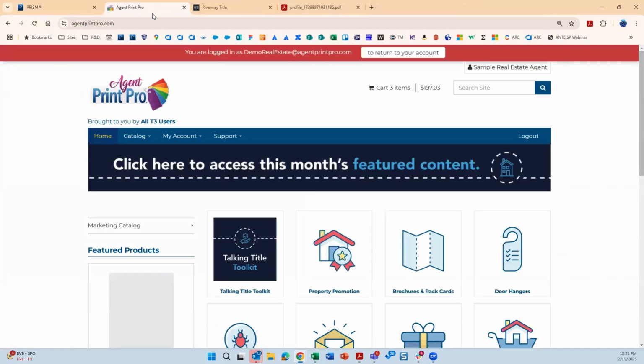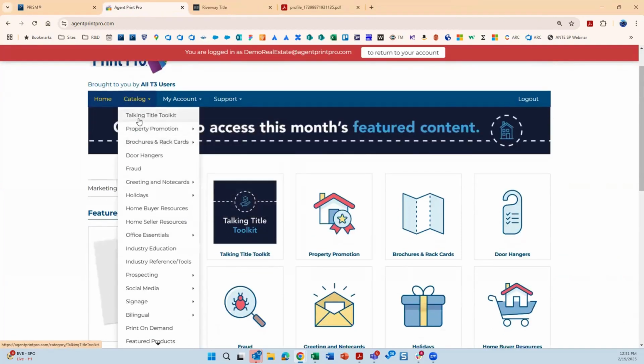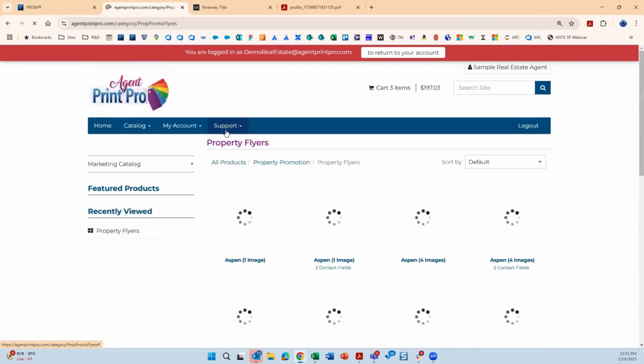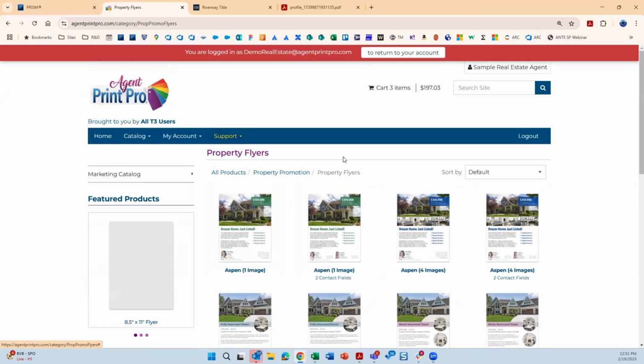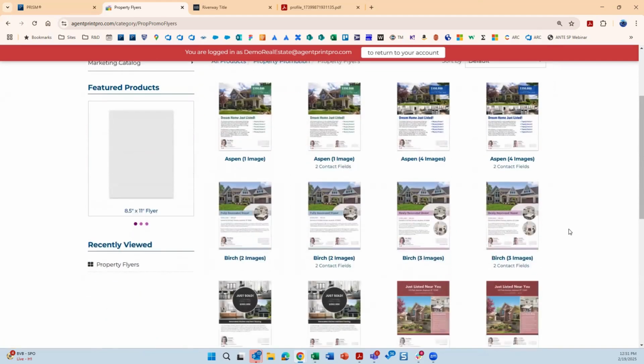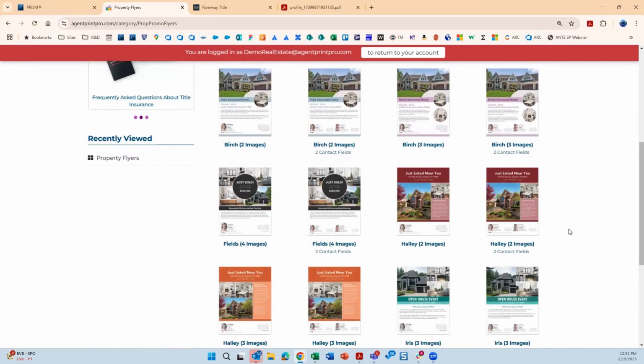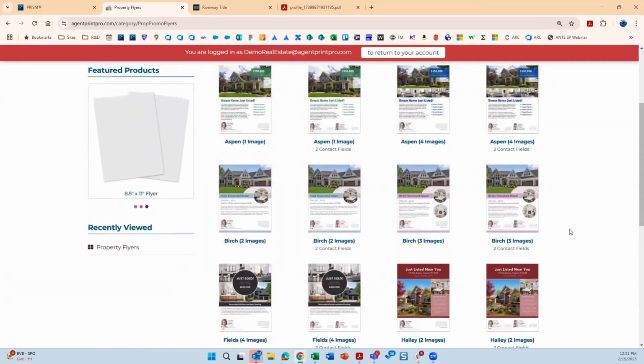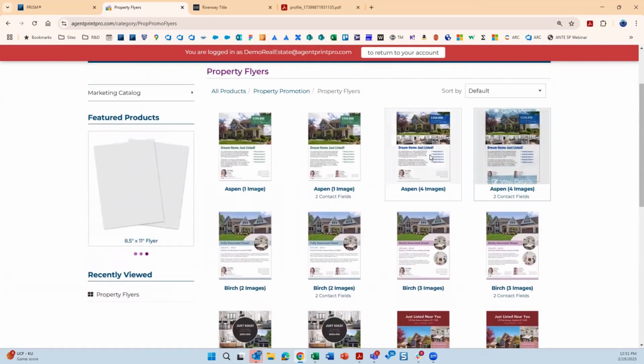Okay, so first thing over here, we have our catalog. So there's a lot of different items in the catalog. Definitely take an opportunity to look through there. Over here under property promotion, I can do some property flyers. So if I wanted to customize a flyer, it's really easy to do. You can see we've got a lot of different templates over here. Got some colorways, different elements here of kind of placeholders.